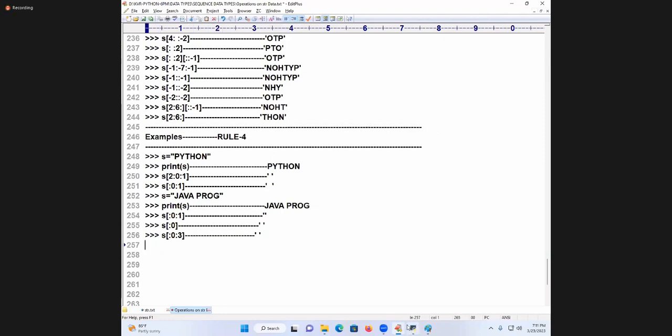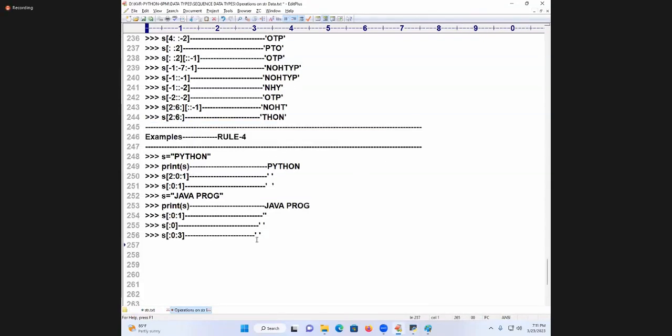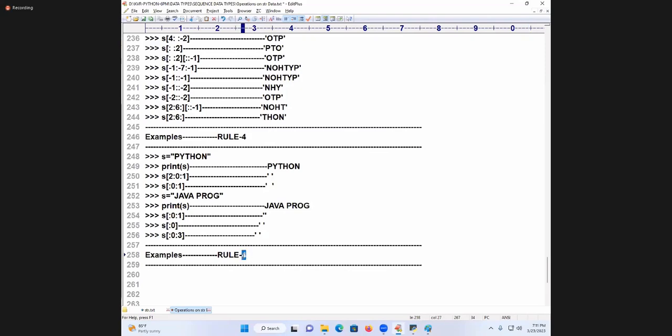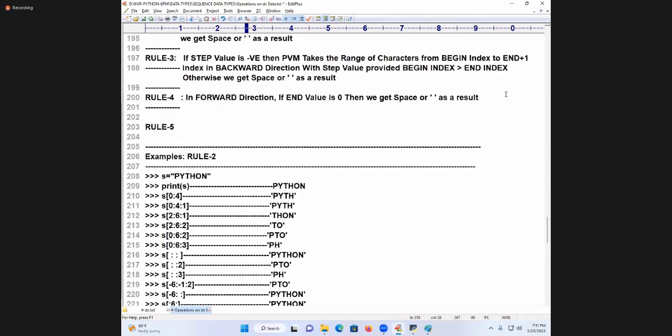Yes. Now I am saying one last and final thing. Follow me carefully. Of course, I'll ask these questions after a few minutes. Let me cover Rule number 5 also. What is Rule number 5? By the time you have to expect it: in backward direction.